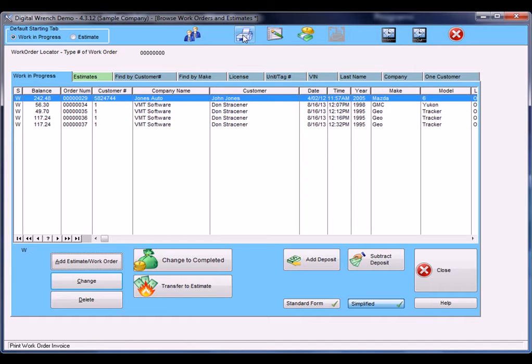Okay, this is an extra invoice printing tab. This is a profit report, and this one allows you to change customers for the work order in case maybe a father or mother brought it in and it's for the son or daughter. And so that's what those buttons are there.